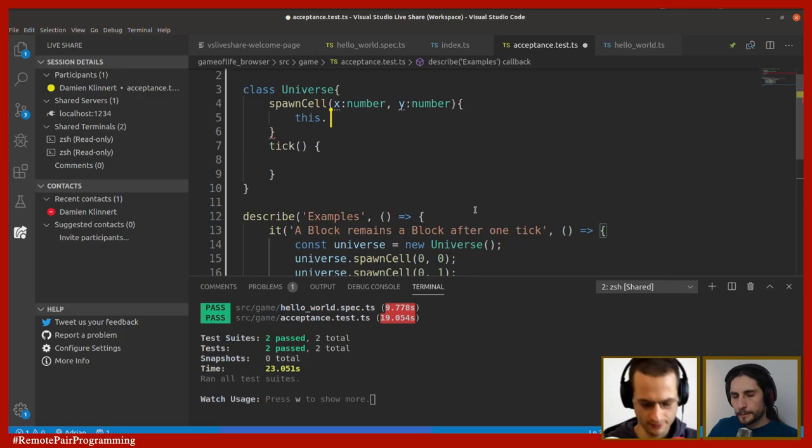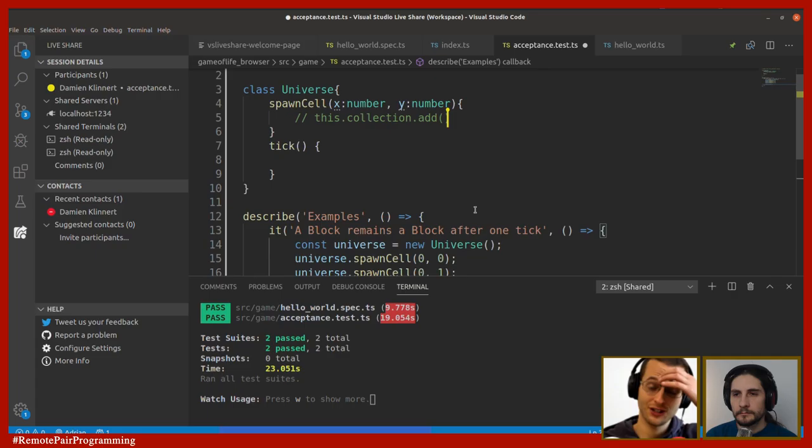I'm just going to boilerplate this, right? Yeah. So collection.add something. What do you want to add to the collection? X and Y for now. As both of them, as a tuple, okay. We don't really have tuples in JavaScript or TypeScript, but what we can use is arrays, basically. Okay, cool. So this collection add X and Y. So this is obviously failing compilation.